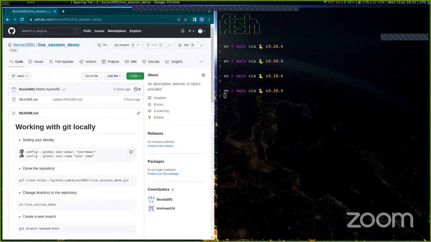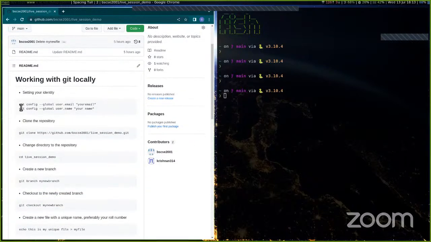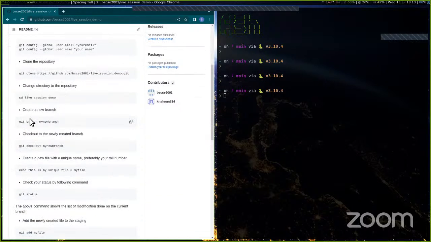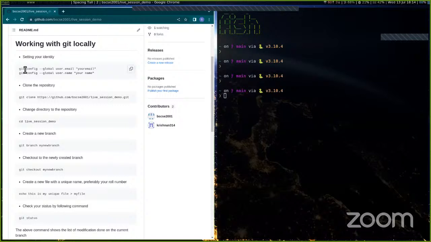First of all, you have to execute these two commands: git config. Global means you are putting it as a global value, so you don't need to specify it each and every time in a repository. If you omit global, then after cloning, you have to go into the live session demo repository and execute the command there. Better go with global. Okay, just go through the process.